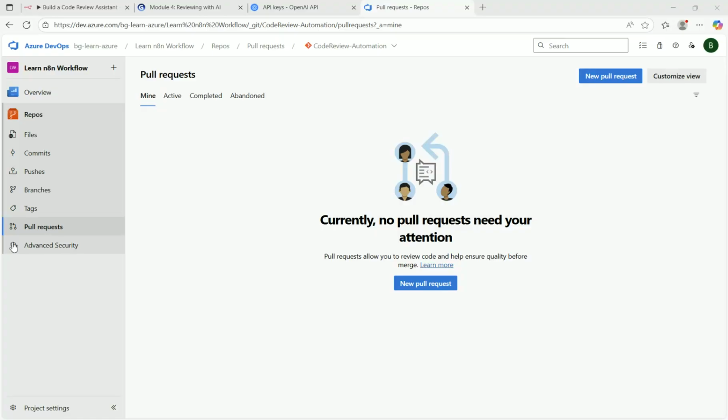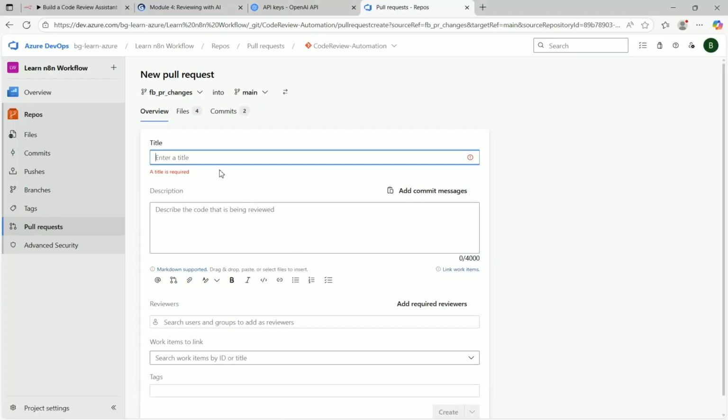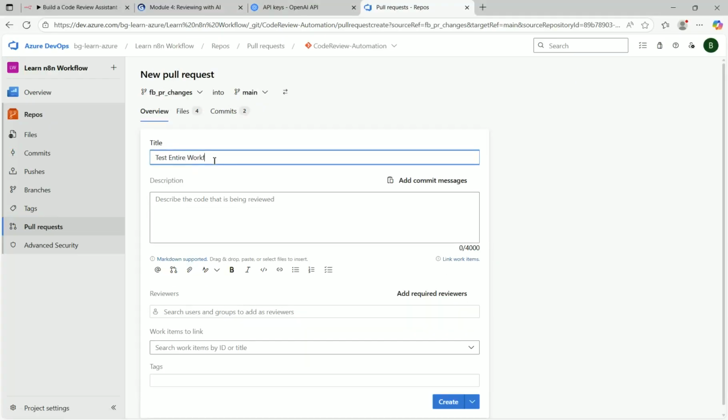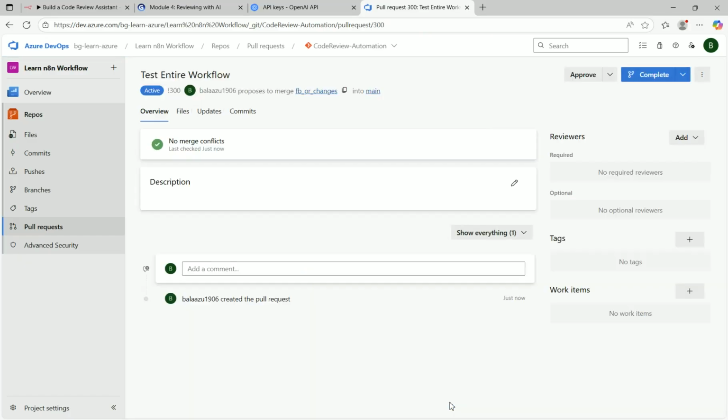I'm back in Azure DevOps now, and we are going to do one final test. So I'm just going to click new pull request. I'm going to say test the entire workflow, and I'm going to hit create. This time, I'm not going to go to n8n. I'm going to stay in this window because I want you to see the magic that really happens in front of your eyes. So I'm in my pull request window. Behind the scenes, this has triggered the n8n workflow, and the n8n workflow is getting executed at this point, and pretty soon you'll start seeing the feedback starting to come into the pull request.